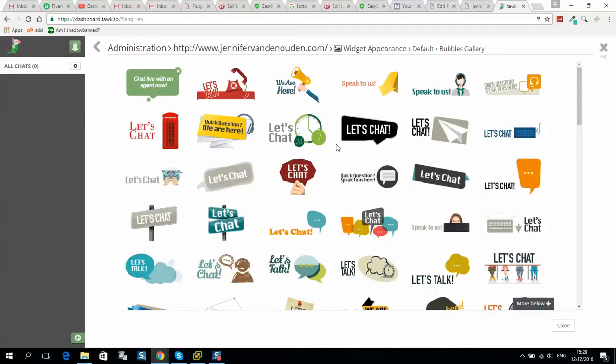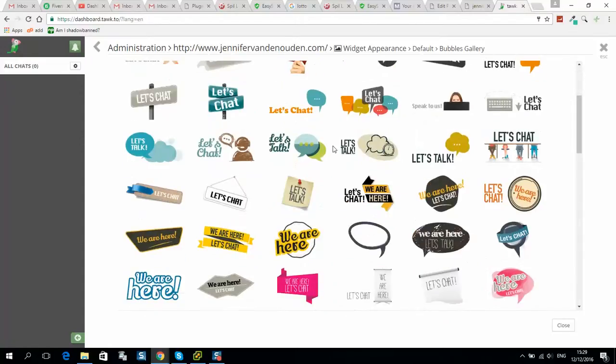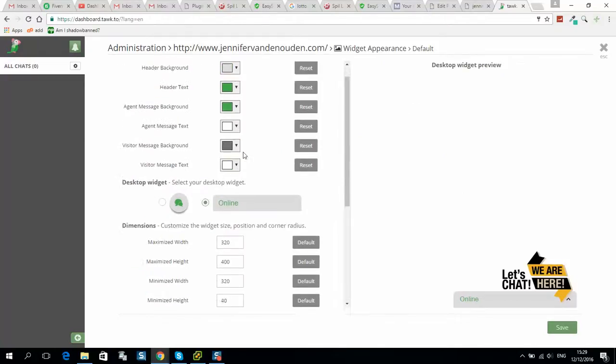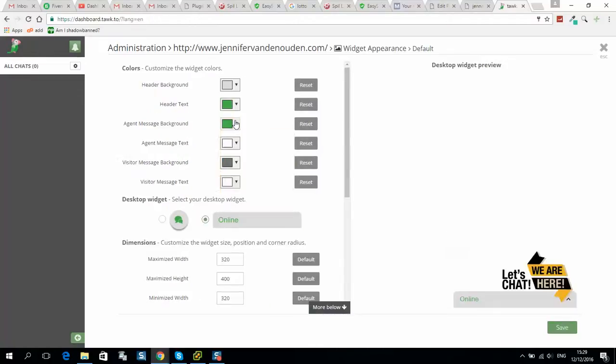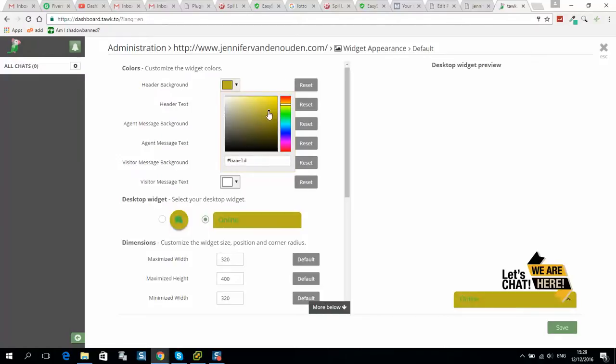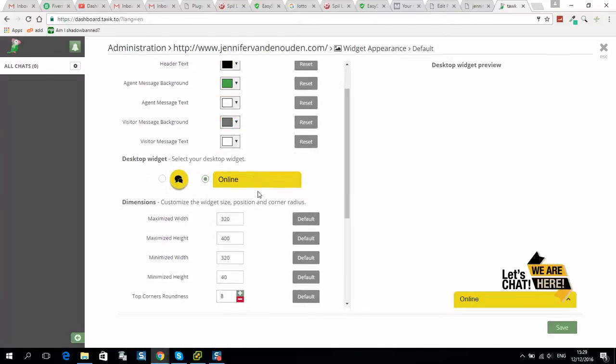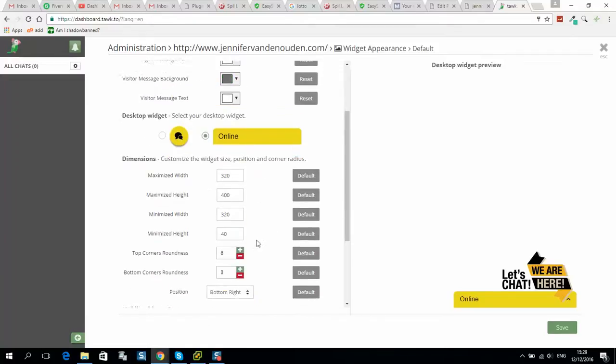So, for example, we can add something like this and change color. Yes, let's change the header background. For example, something like this. Header text, I will put black. So here is how it looks.